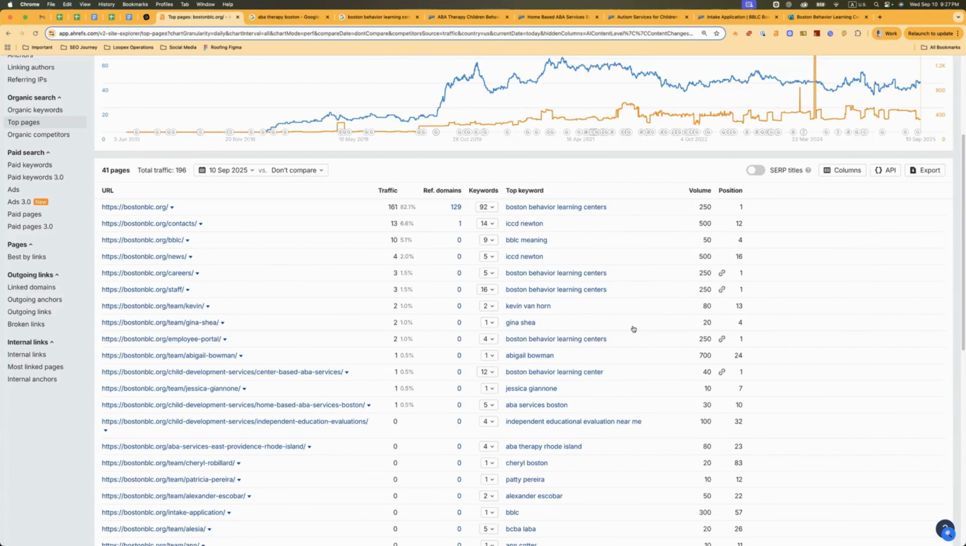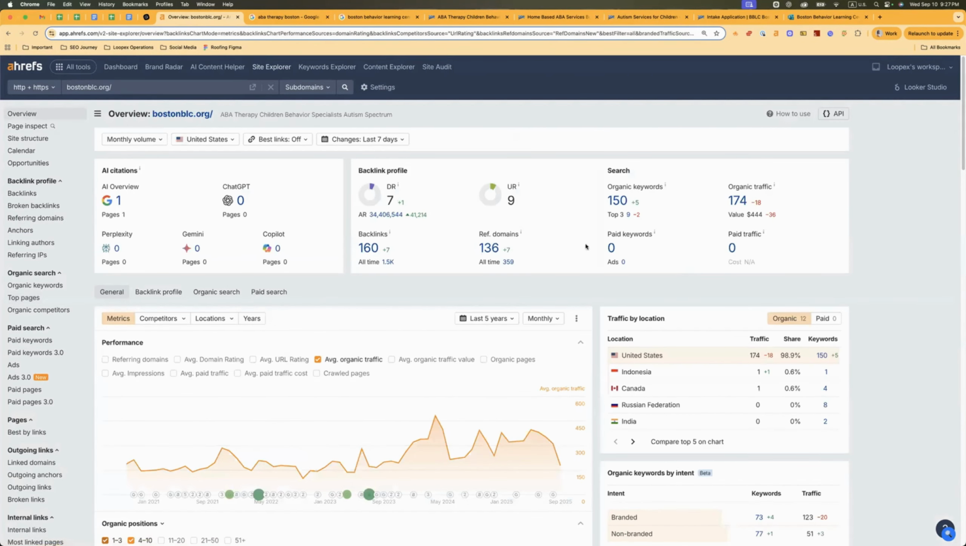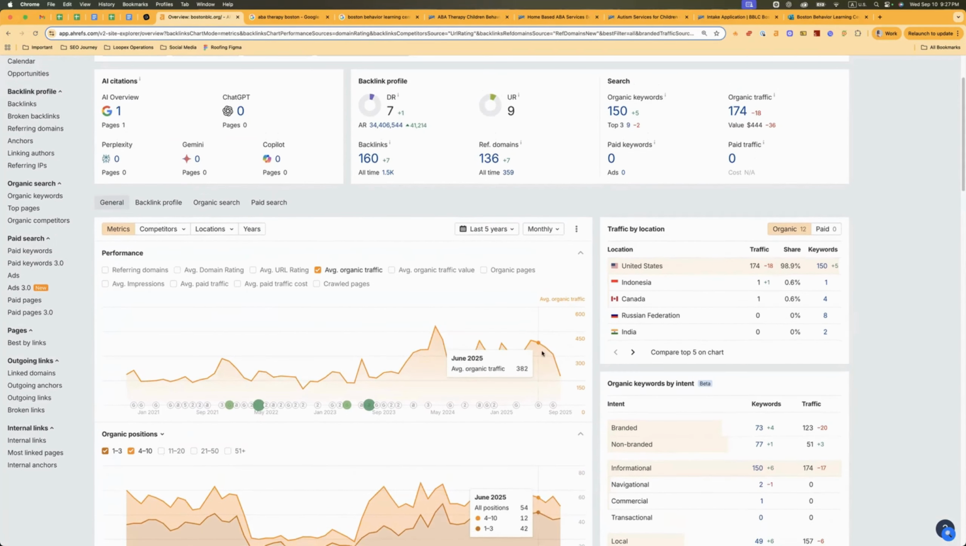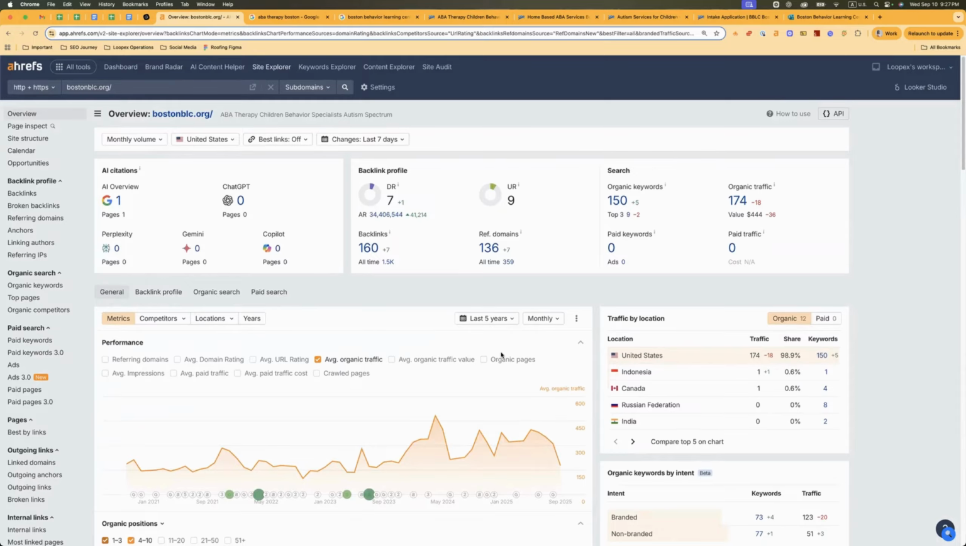So beyond that, this is their traffic trend throughout the past 5 years, right? They didn't grow very much. I don't think that they have invested a lot in SEO, but I do believe that they have invested enough to appear as the #1 search with the keyword ABA therapy Boston.